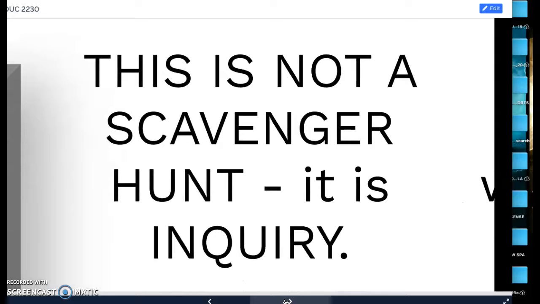The key point, however, is this. This is not a scavenger hunt, it is inquiry. Take the time to design a project that requires students to investigate, to find information, make a claim, support that claim with evidence, and then complete the task. The task has to be more than a simple answer, and it has to be more than writing a report or answering a few paragraphs.